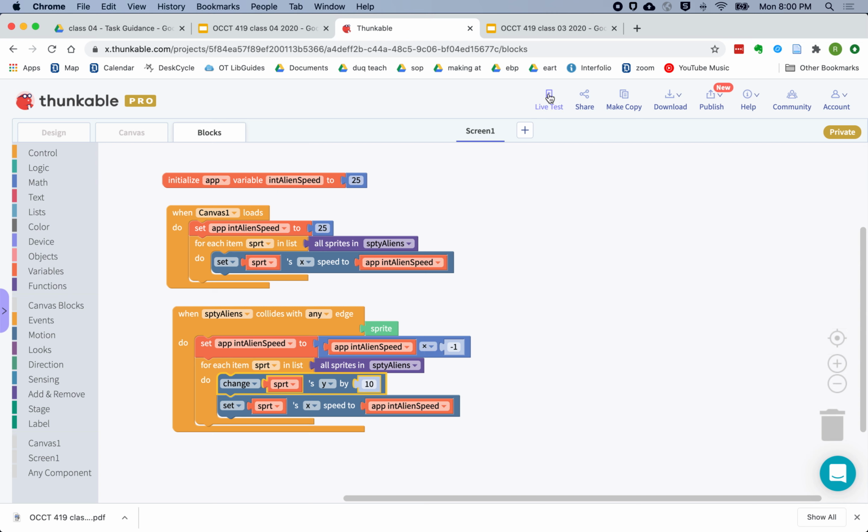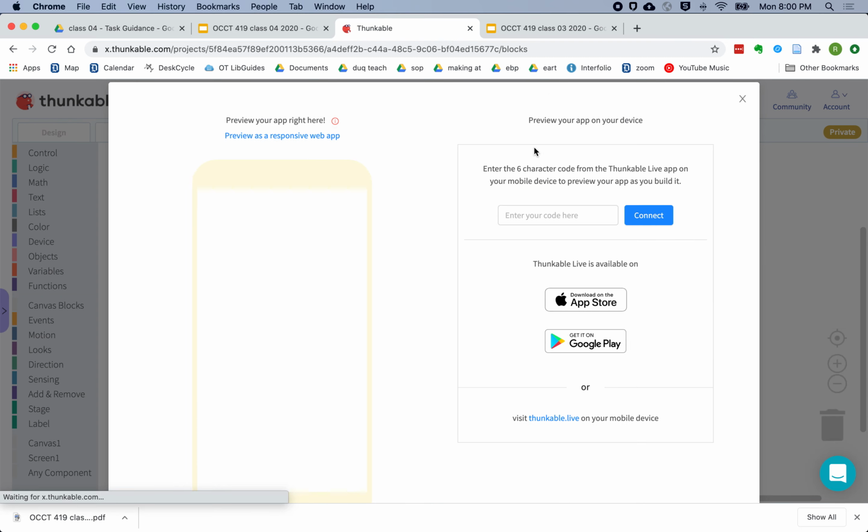So let's try that out. Okay, and there you go. They move back and forth down the screen.